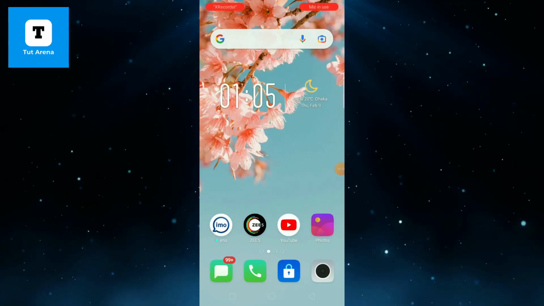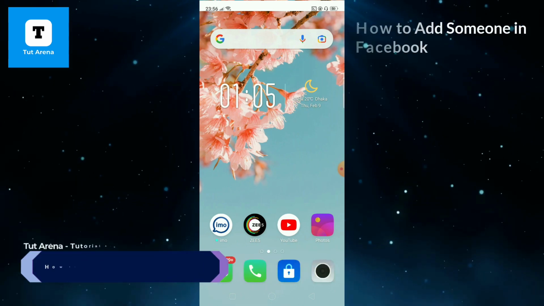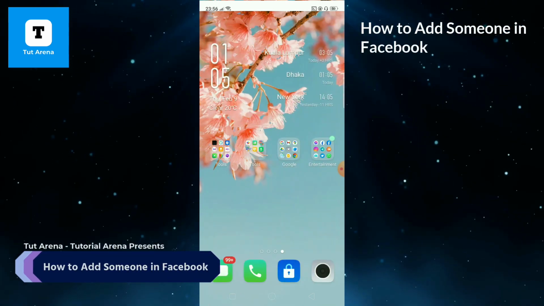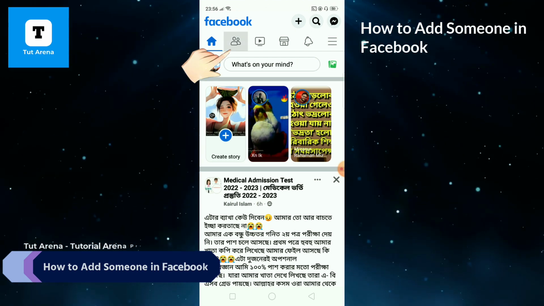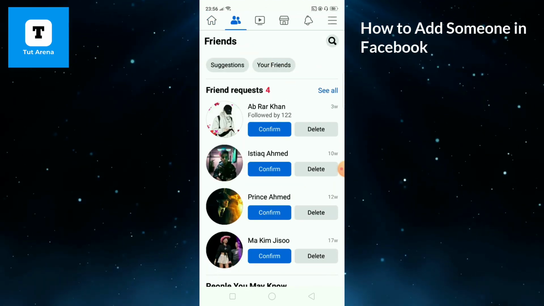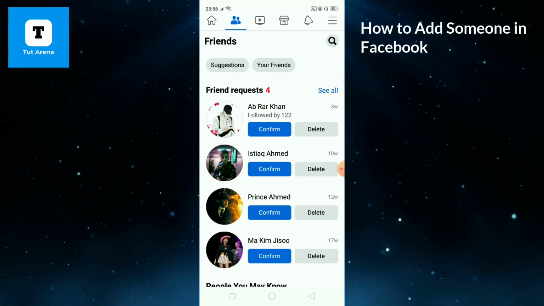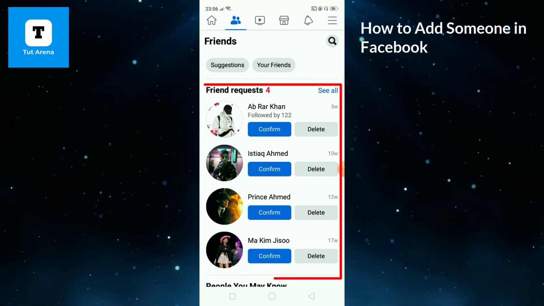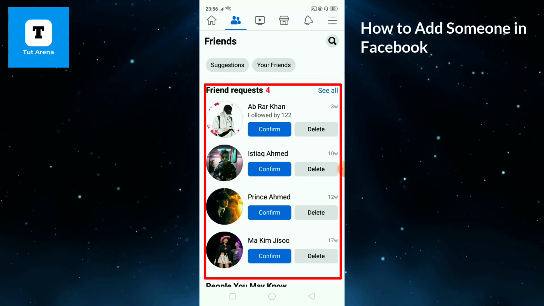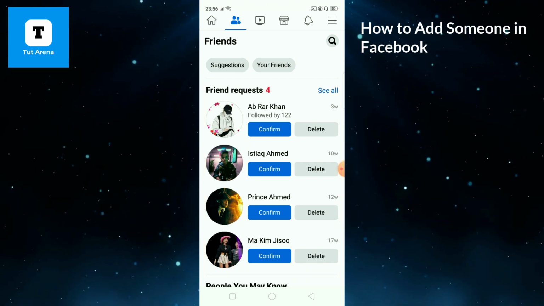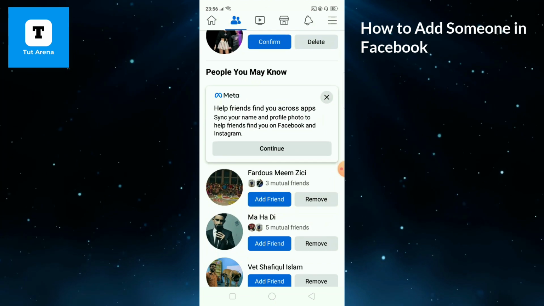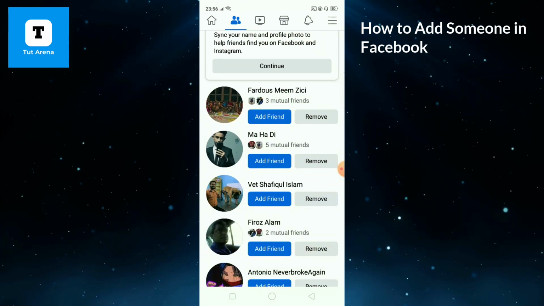In this video I'll show you how to add people in Facebook. Let's start. At first you have to open the Facebook app and tap right here. As you can see, those are the friend requests, and if I confirm them they will be added automatically to my friend list. But here is the friend suggestion.